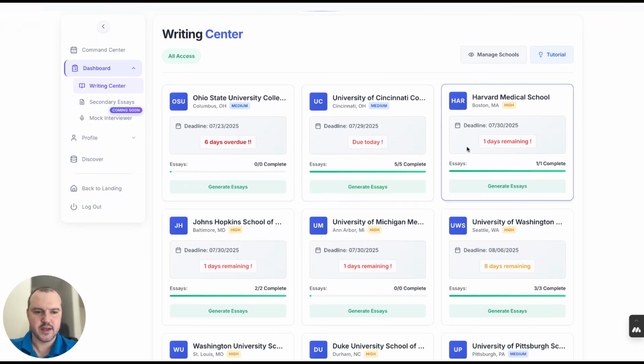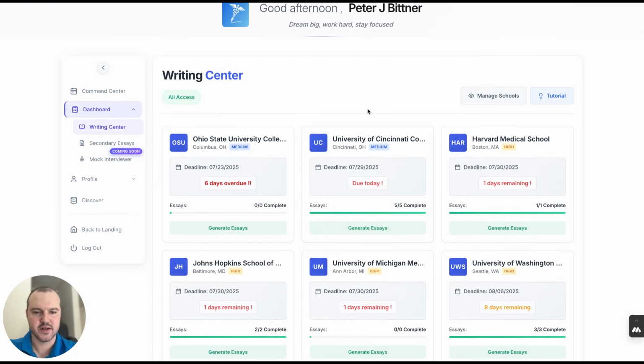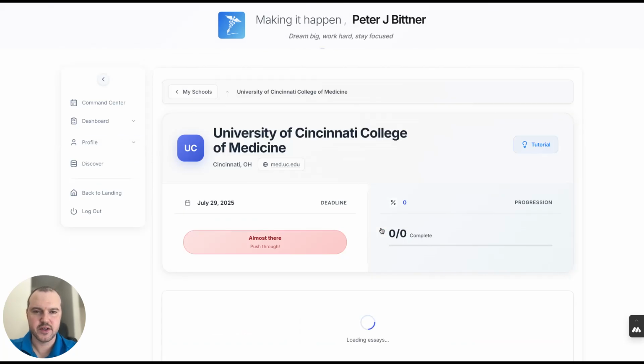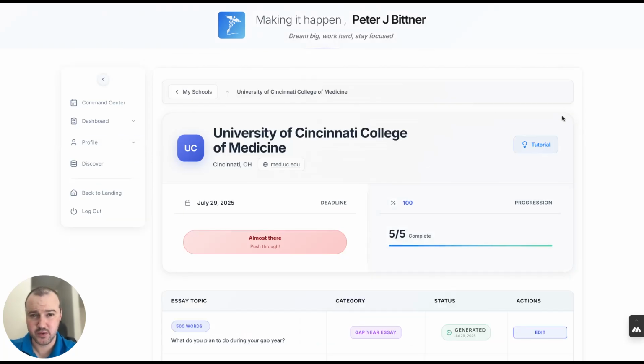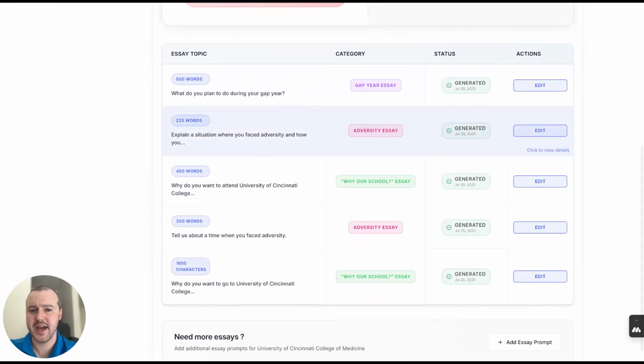You'll see that we can set our deadlines and manage them all. We also have in the Command Center a calendar view of that, but let's get started. You're going to click the Generate Essay button on whichever school it is that you want. You'll see a record of previously generated essay drafts and be able to edit those using either AI or your own brain, which is still very valuable.